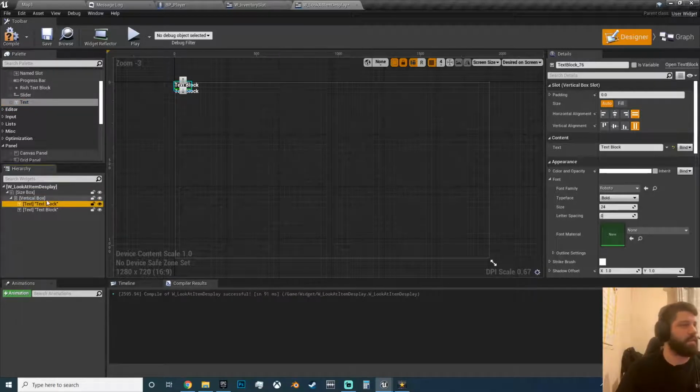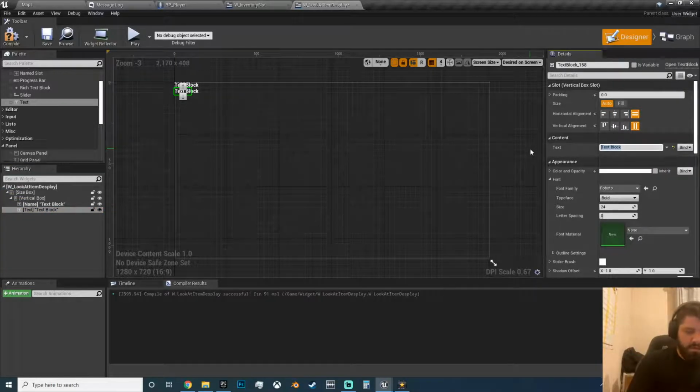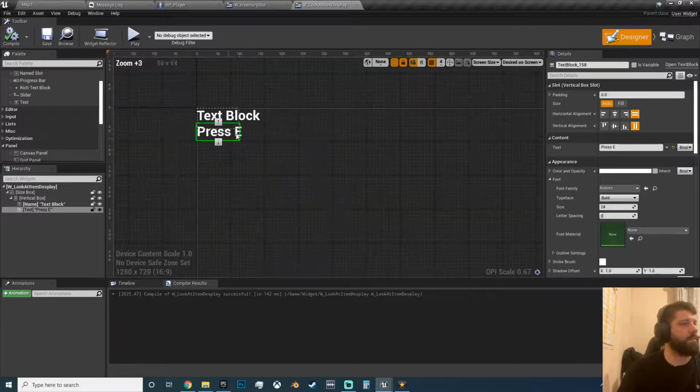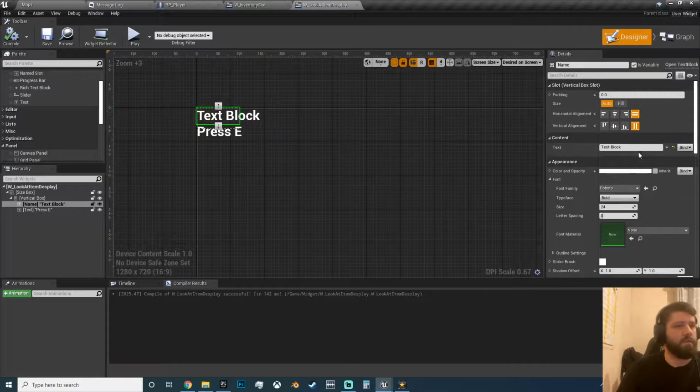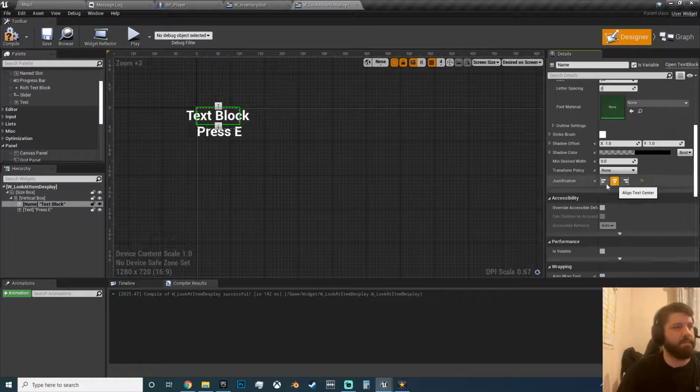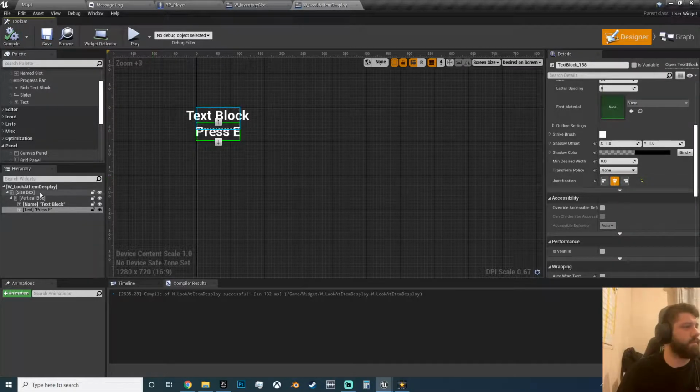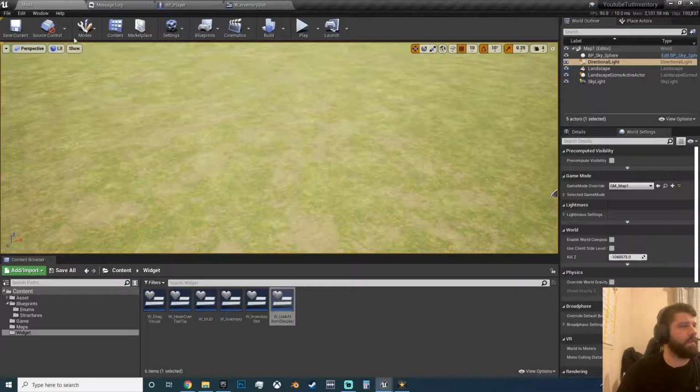Now the first text is name. So that is the name. That needs to be a variable. And the other text can just say press E, like that or something. You can center that and center that. Save that. This does nothing, so you can close out of that now.